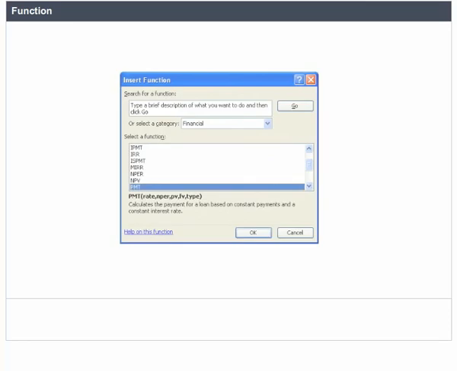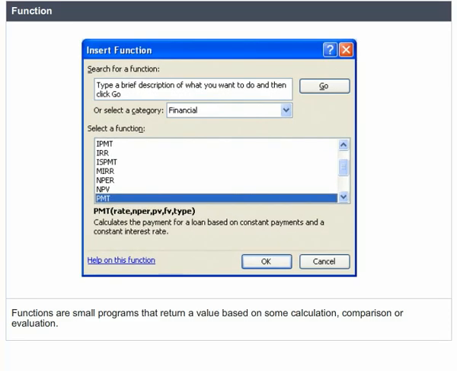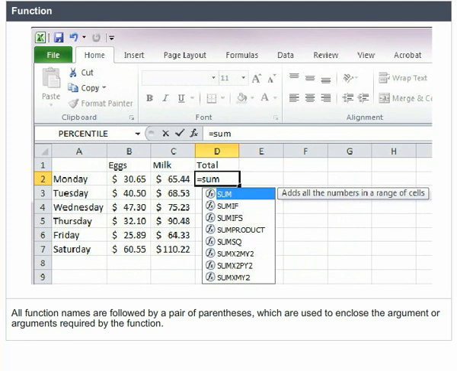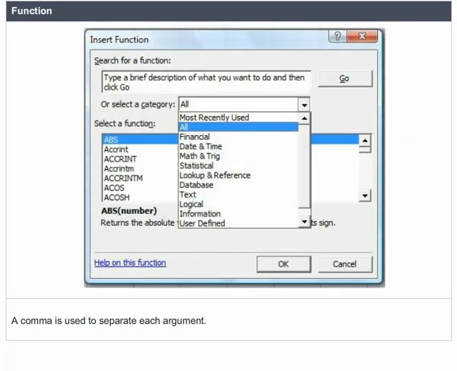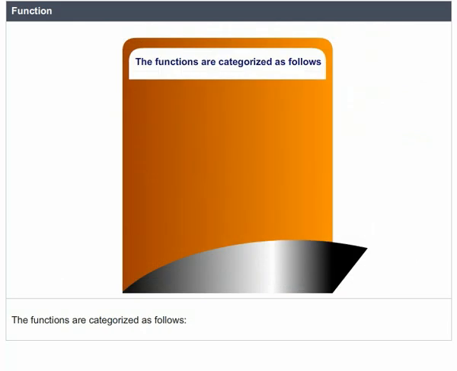Functions are small programs that return a value based on some calculation, comparison, or evaluation. All function names are followed by a pair of parentheses, which are used to enclose the argument or arguments required by the function. A comma is used to separate each argument. Excel contains about 250 ready-made functions. The functions are categorized as follows.